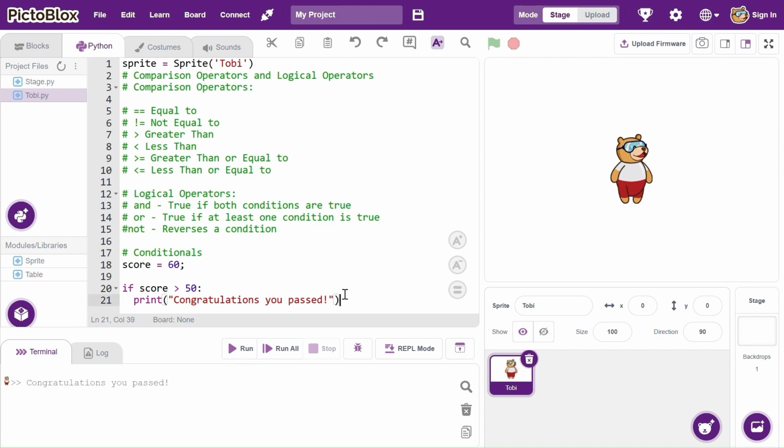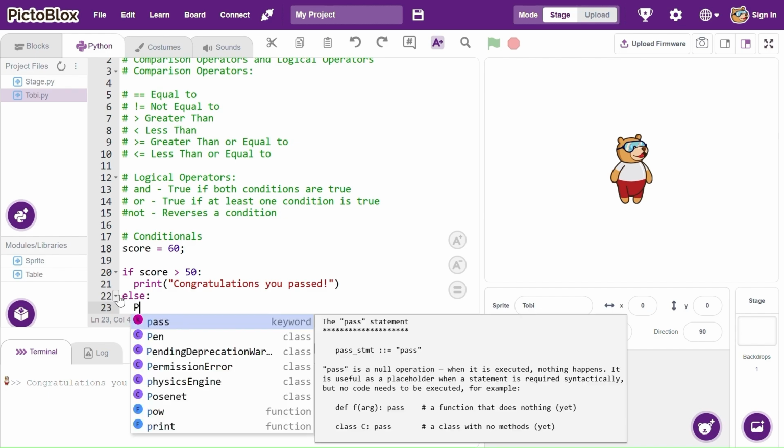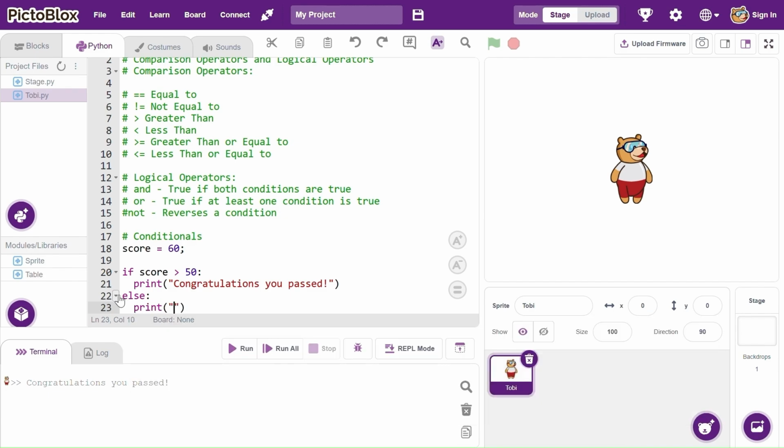Right, so let's take this further. Let's say we want to add an alternative condition that we run when the if condition is not true. That's when we use else. So you need to undent. You can do shift tab to undent. So you need to be in the same line with the if statement, and then we can say else. Let's do print, and let's say please try again. Something nice, right?